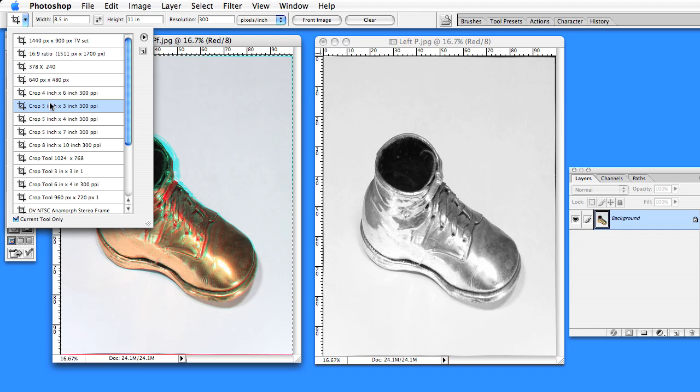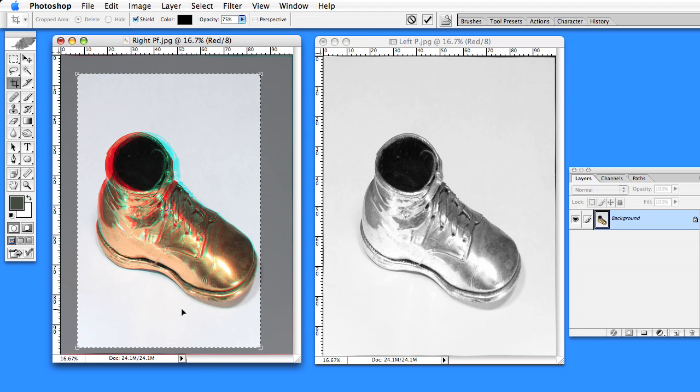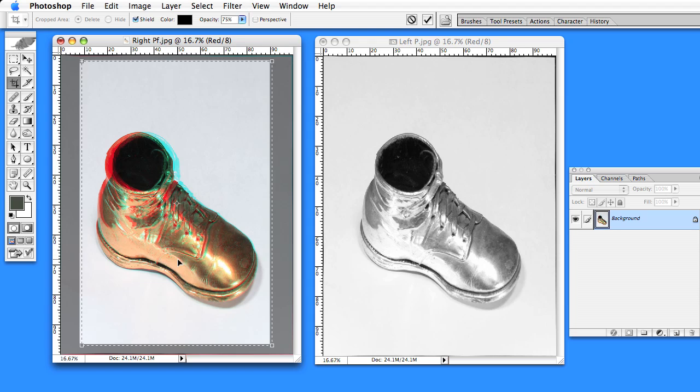I think I'll crop it for 4x6 inch print. The thing to remember when you crop it is be sure to include the shadows. The shadows are a very important part of the image. If you block those off, it won't look natural when you look at the Phantogram. Okay, I've included the shadow. I've got the cropping right.